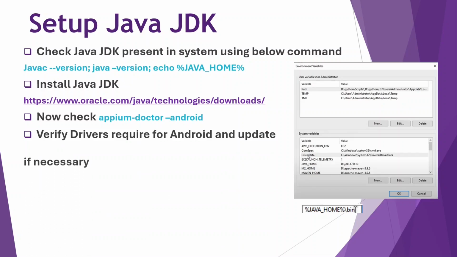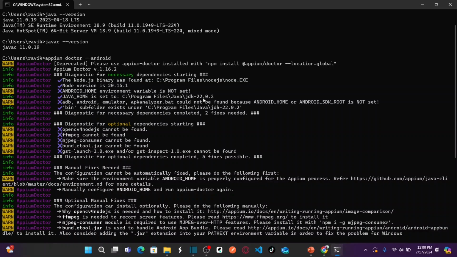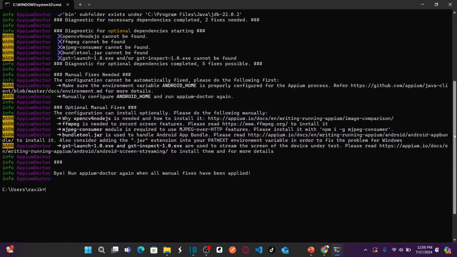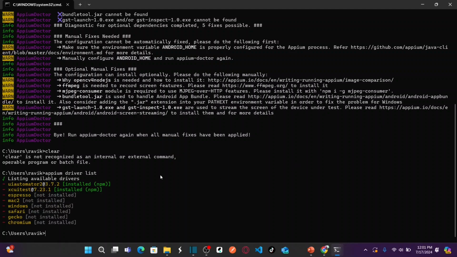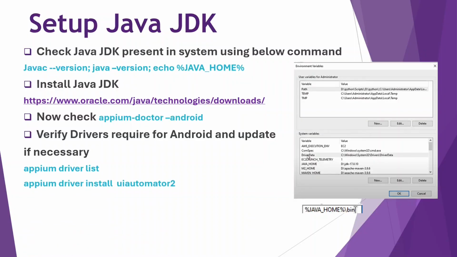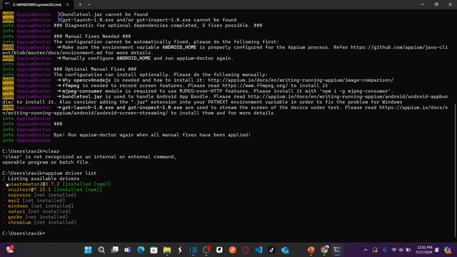Verify drivers required for Android and update if necessary. I told you this in my previous session also. What is the command? appium driver list. So what are the drivers that are required to start with your Appium automation? In our previous session, we have already installed UiAutomator2, and also we have installed XCUITest as well. If these two are not installed in your system, you will get a red mark here.